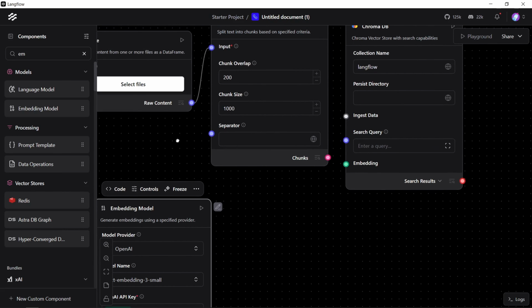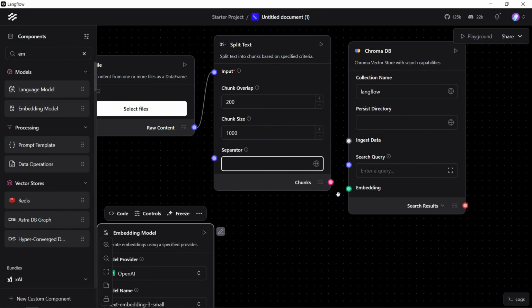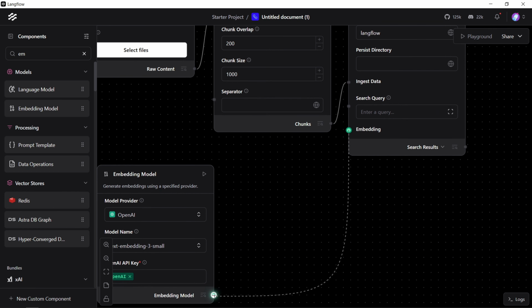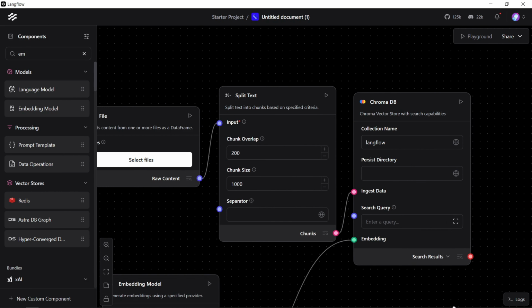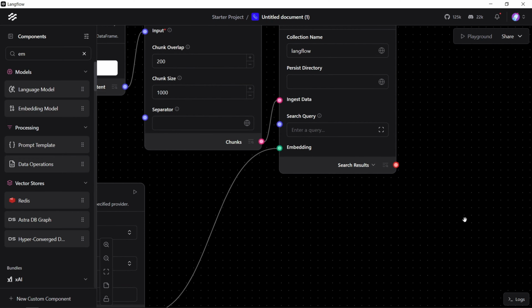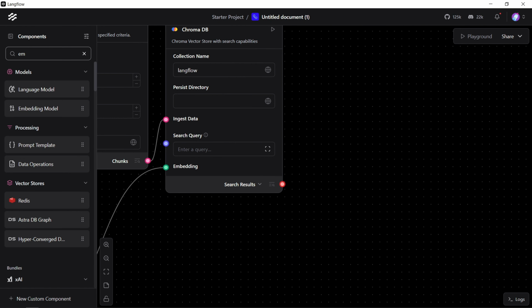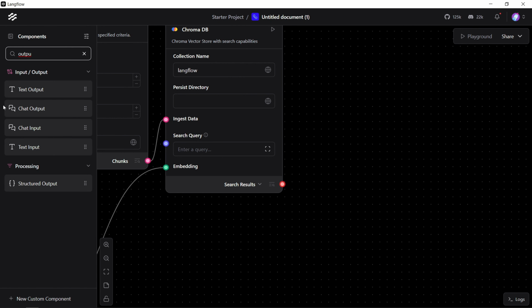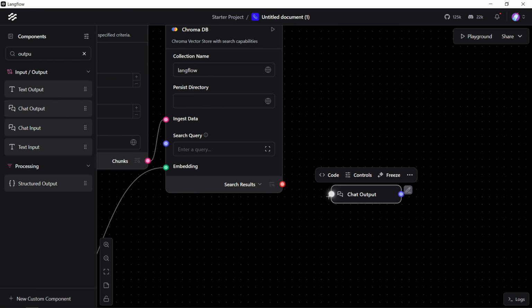So now we have the file, we have the split text. The split text should connect to our ingest data in our ChromaDB, which is our vector store. Then our embeddings is going to be the one we already set up over here, right? So we just have those four components, which represent our load data. The next and final one we need to complete this flow is the output. We're just going to bring in an output, and this is going to be our chat output.